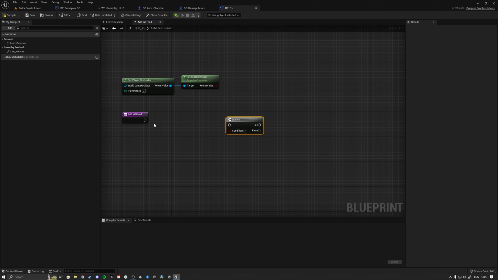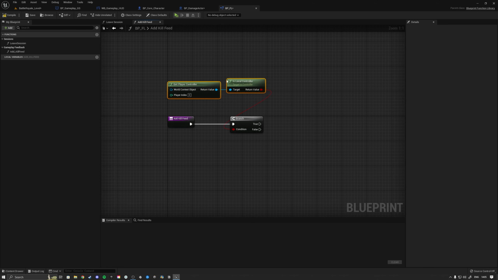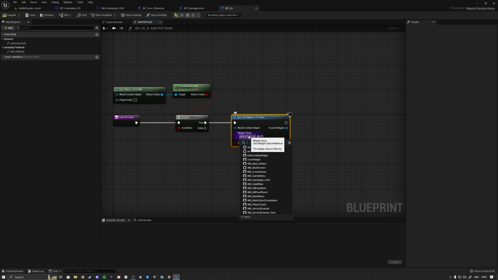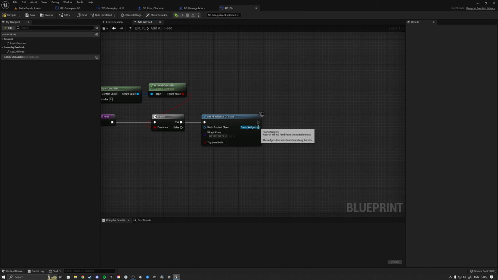And then if that is true, so if we are the local player controller, then we're basically going to say get all widgets of class. Now the widget of class that we want to get is our Killfeed panel, not only on the top level, but just all the Killfeed panels that we have. Now we could say that we just get a copy of the 0 one, which is the only one that we have, or we just simply for each loop out of here. So this will find our Killfeed panel.